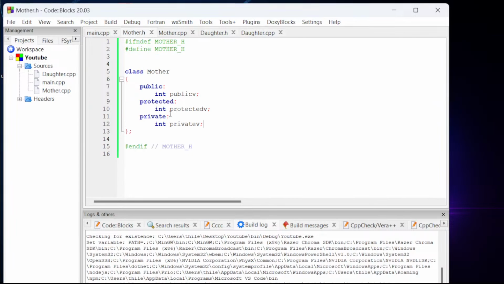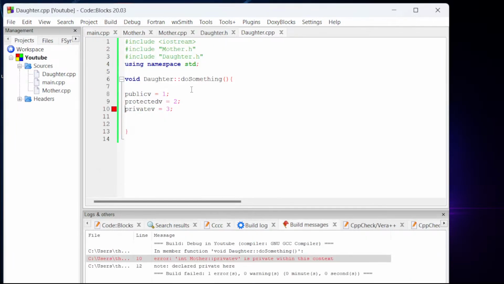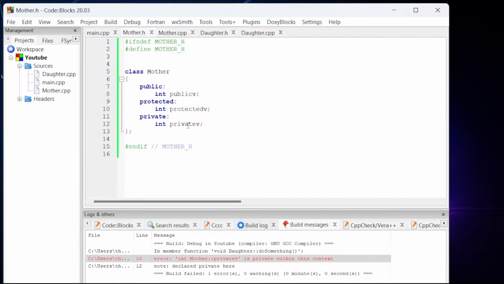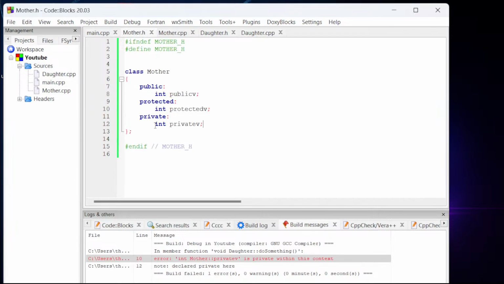But let's look at private v. Let's assign some value and try to print it. Private v, let's say that's equal to 3, and I'm going to run this code, and you see that we are getting an error. It's because private v cannot be accessed outside of this class. So that's the difference between public, protected, and private. Public and protected can be accessed outside of the class and used somewhere else. But private you cannot access outside of the class.